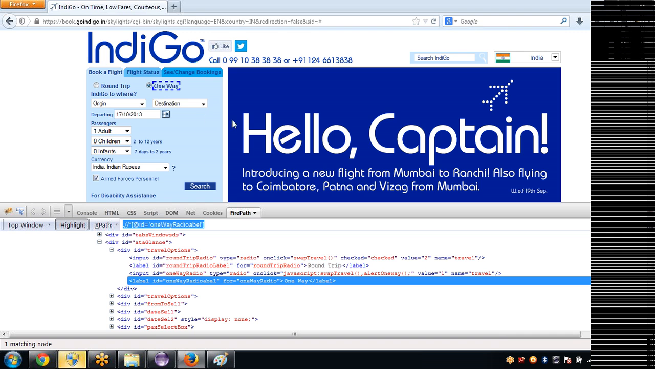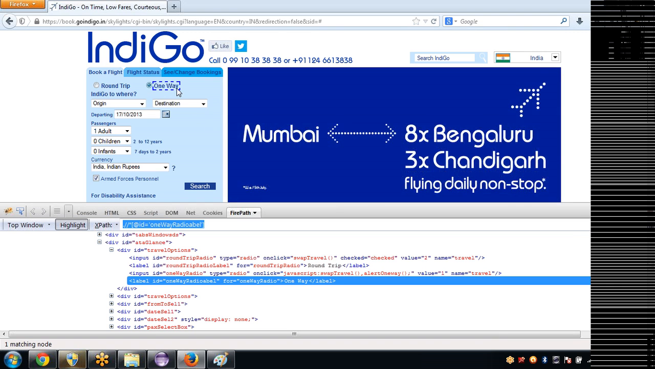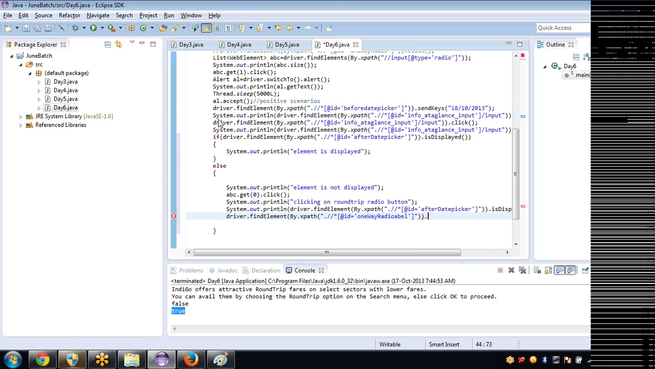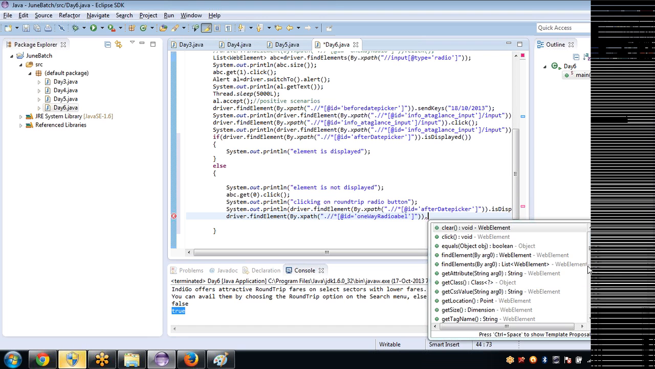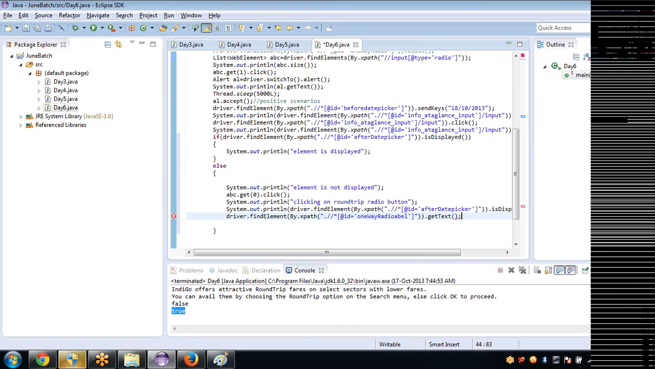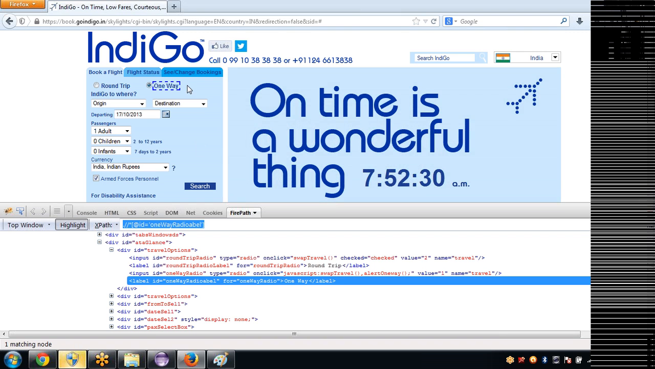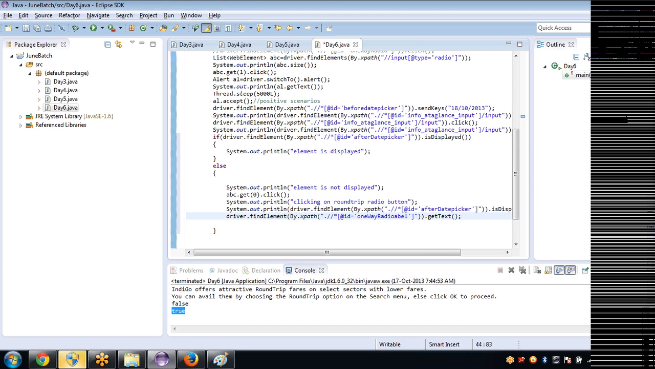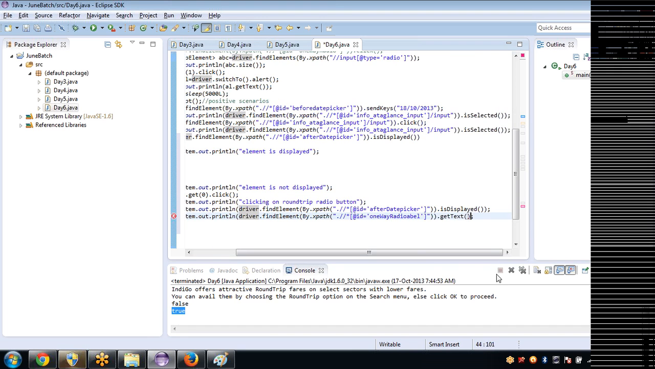Tomorrow your test case says verify that text is present at this location. This text only should come. You have a command called dot get text. Get text will pull out the text which is present here and it will give to you. As you need to see it in your output console, give it in system.out.println. The text will come to the output. Got it? So get text is the command.